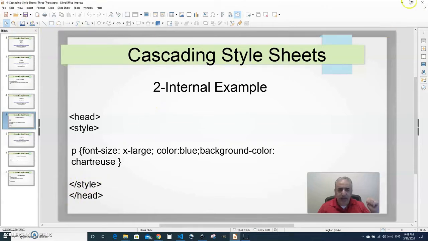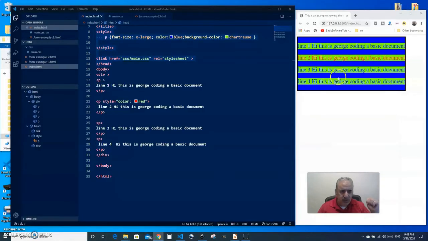So let me show you how this one affects the page, so everything should be blue. Okay, so if you notice, those are blue, the fonts are blue, line 1, line 3, line 4, and the text is extra large. All of them are extra large.